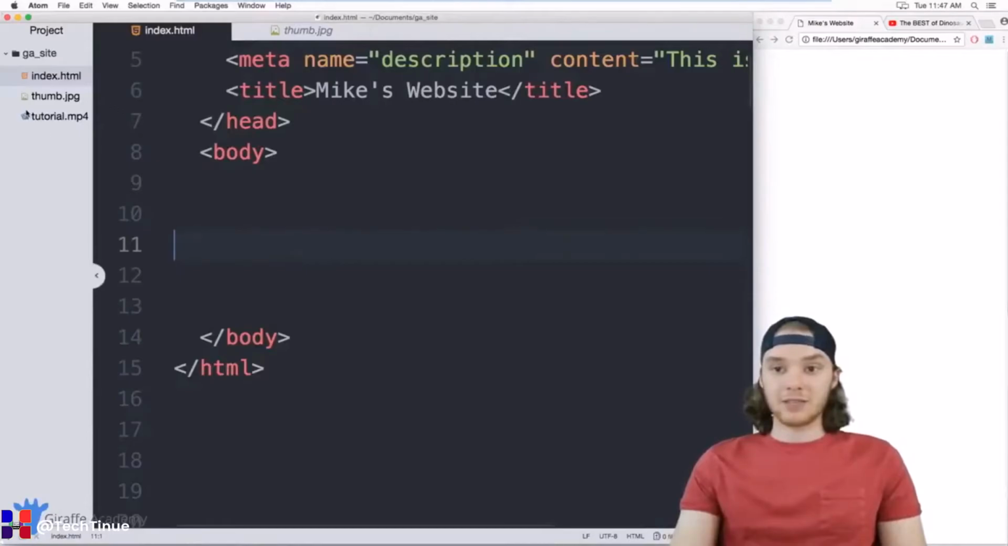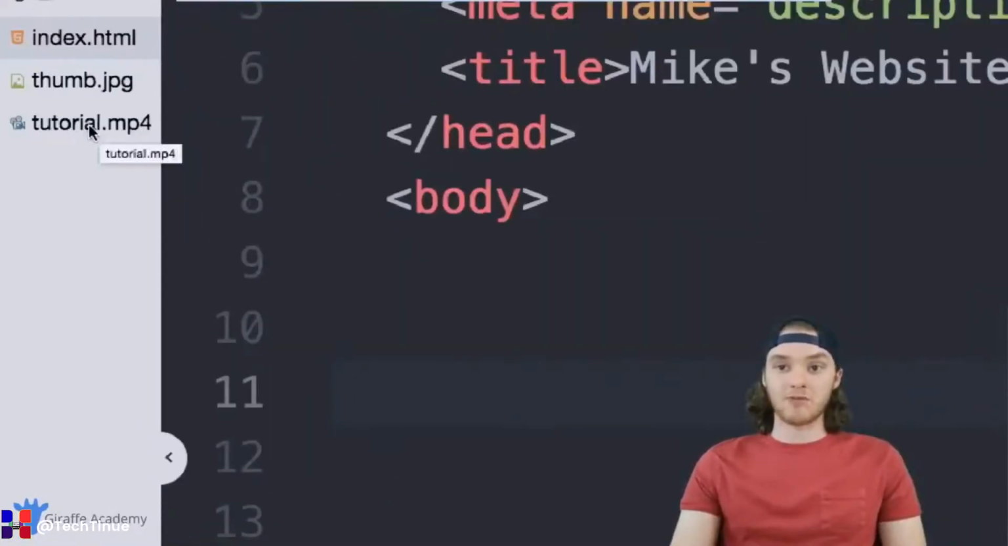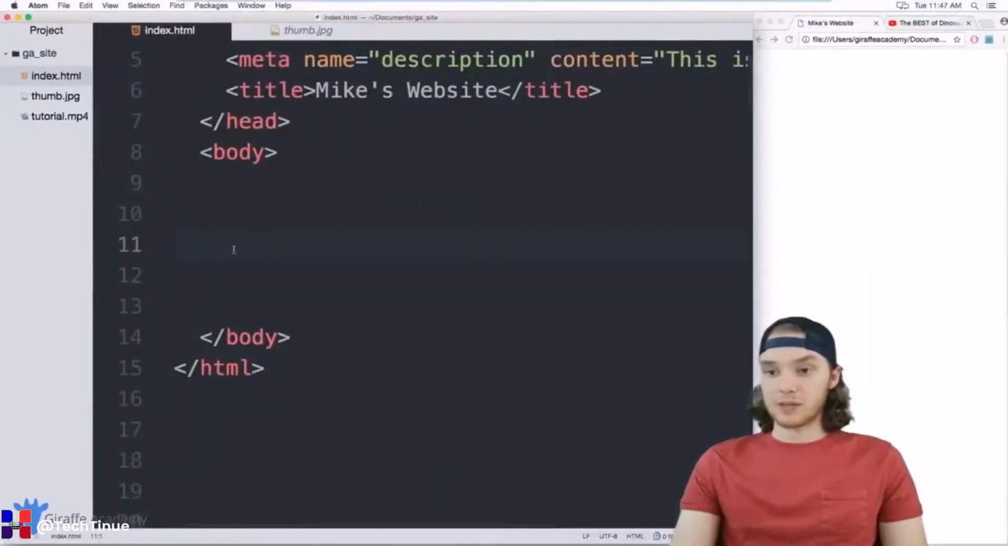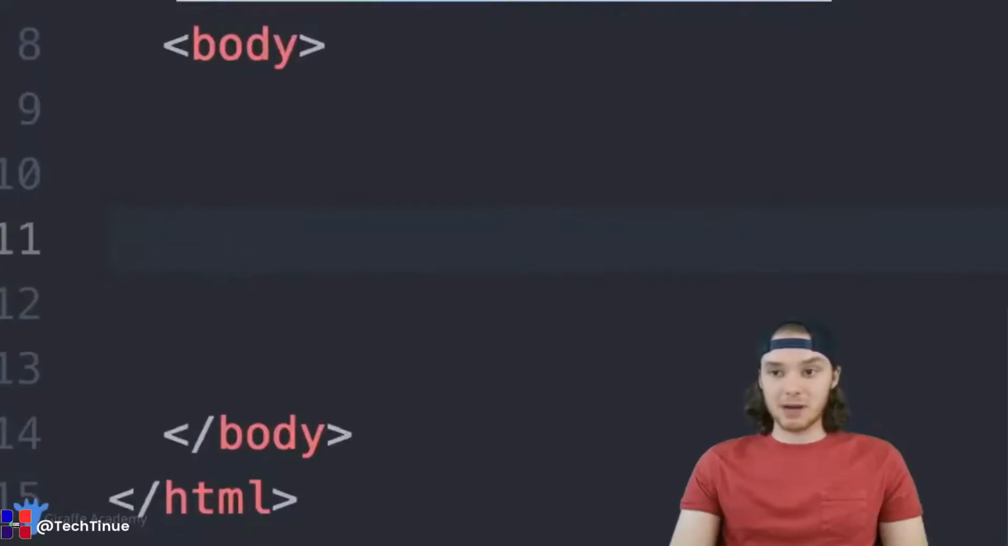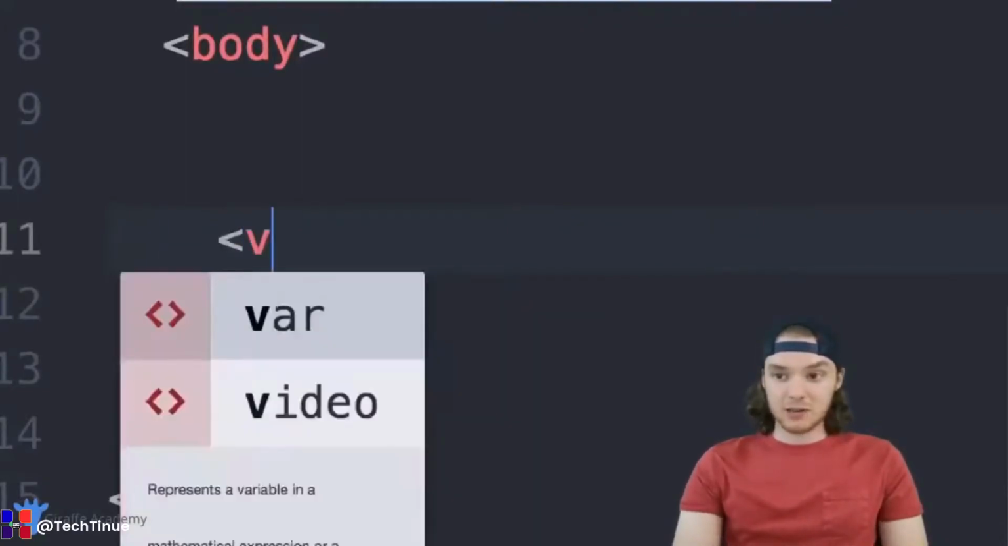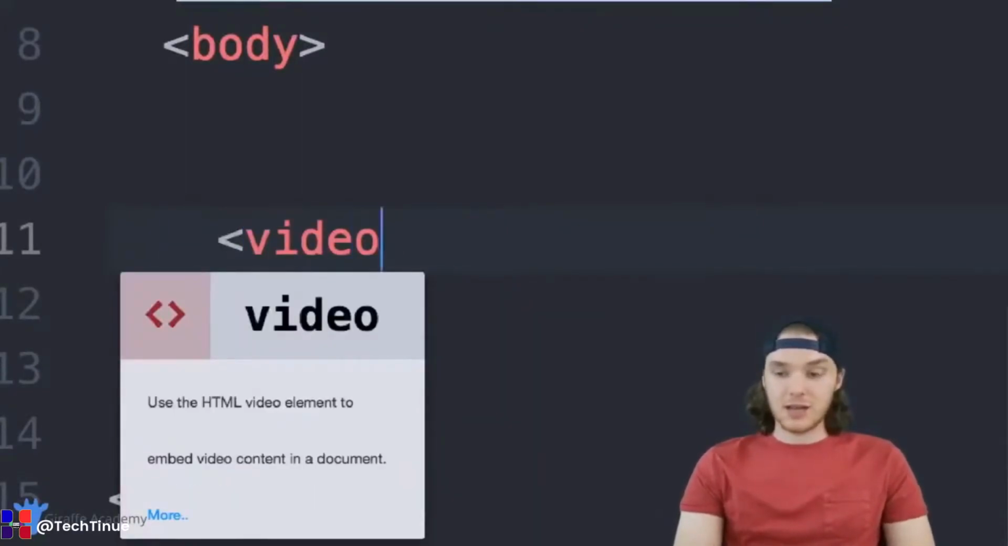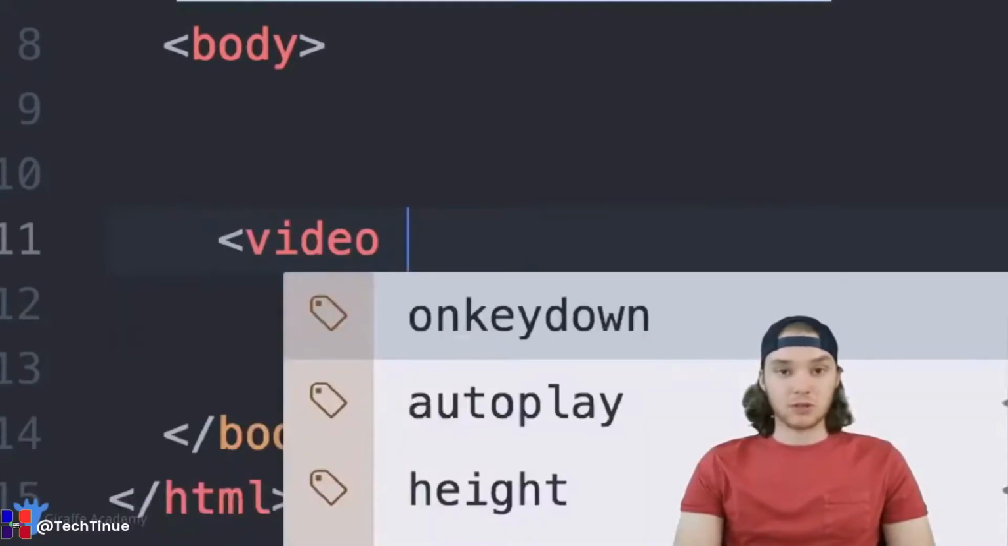Over here, I have this tutorial.mp4 video. And this is just one of the tutorials that I did for Draft Academy. And I want to include this on my website. So I can actually use the HTML video tag. And it's just going to be video just like this. And I'm going to give this an attribute called source.